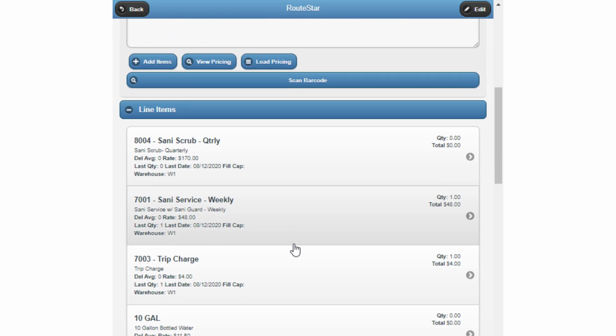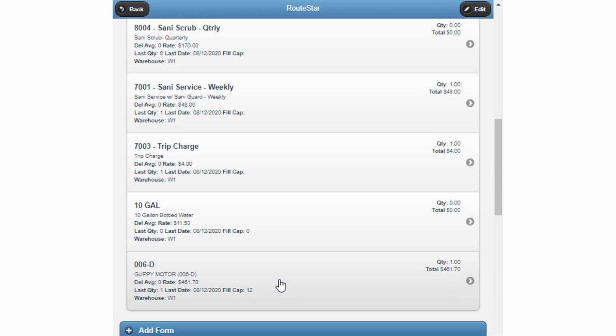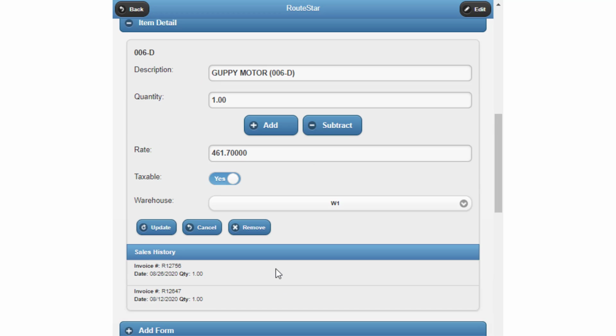I can also click on an invoice line item and I can see history for that item. When's the last time they purchased it? What was the last purchase quantity, etc. As you'll see here, we also track warehouses. So for Route 1, who I'm logged in as, I can also track the warehouse that this item came out of. For instance, Truck 1, Warehouse 1.